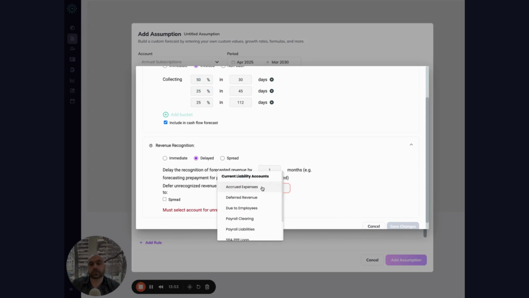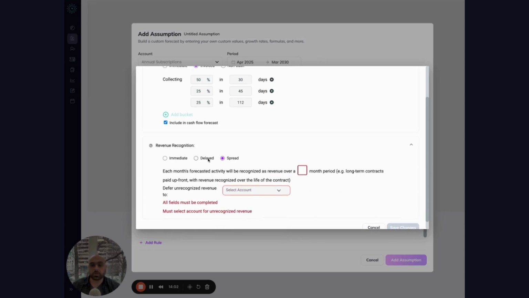So again, these are all going to be custom. These are your actual balance sheet accounts that will show up here, and then you get to build them all out. And then this is if you delay it, you can spread it. If, say, the contract is signed in April, but you're not going to start the work until June, you can delay the revenue recognition so you can still build your financial model and not have to worry about coming in and updating it when the work actually starts.